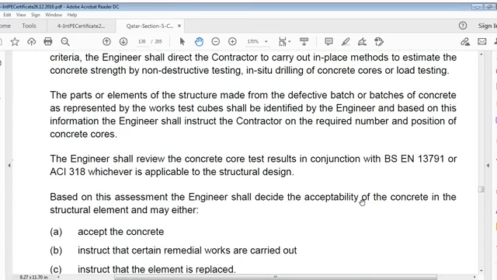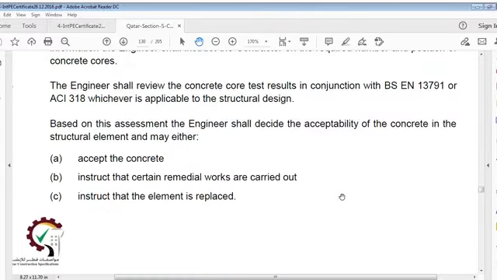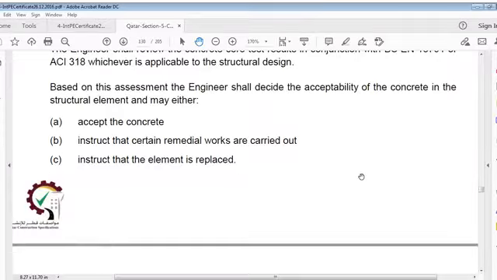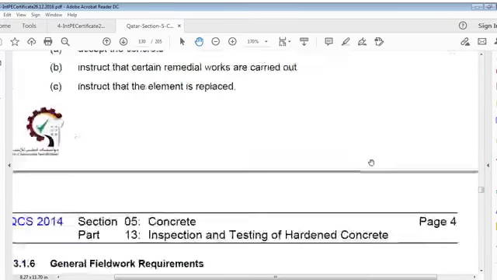Parts or elements of the structure made from defective batches of concrete are represented by the work. Test cubes shall be identified by the engineer, and based on this information, the engineer shall instruct the contractor on the required number and position of concrete cores. The engineer shall review the concrete test results in conjunction with BS EN 13791 or ACI 318, which is applicable to structural design. Based on this assessment, the engineer shall decide the acceptability of concrete in a structural element and may either accept or reject concrete, instruct that certain remedial work is carried out, or instruct that the element is replaced.